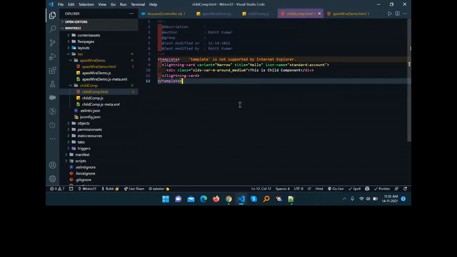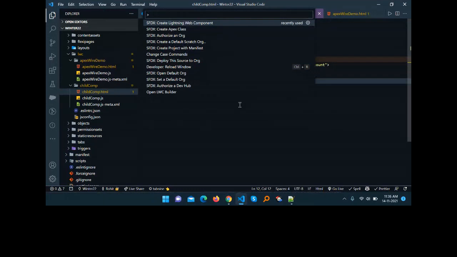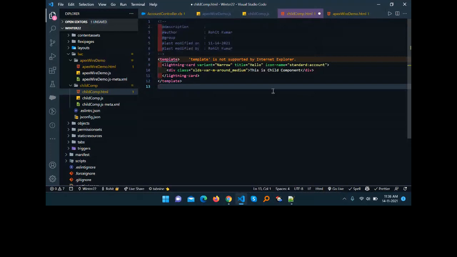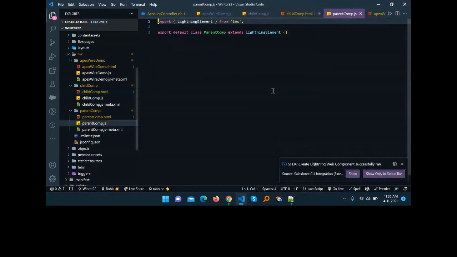So let me create a new component. Control Shift P. This is the command palette, and you have to create your component with SFDX. You know very well all these things. If you don't know, you can go ahead in Salesforce sites and check the SFDX, Salesforce Developer Experience. And here you can see create lightning component. Okay, and Control Shift P again, and you have to enter your component name like parent comp here. So I have created two components. One is child comp and the second one is parent comp.